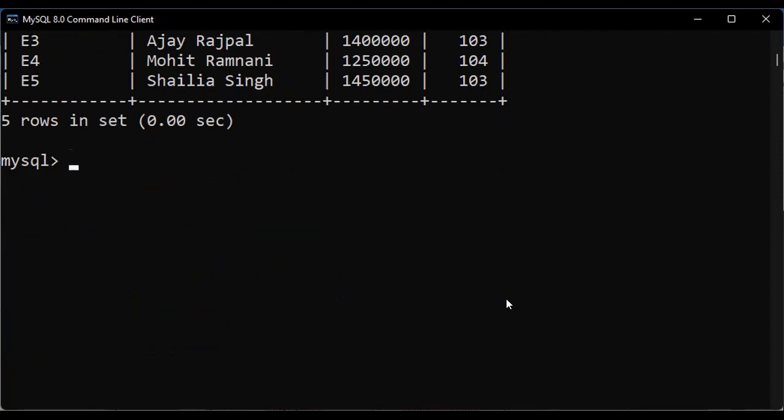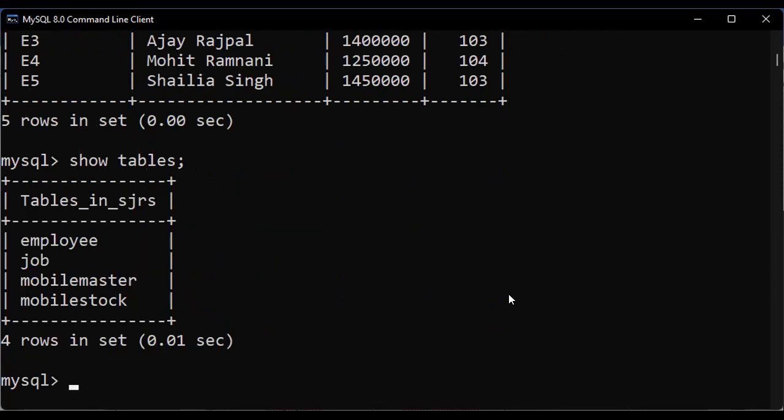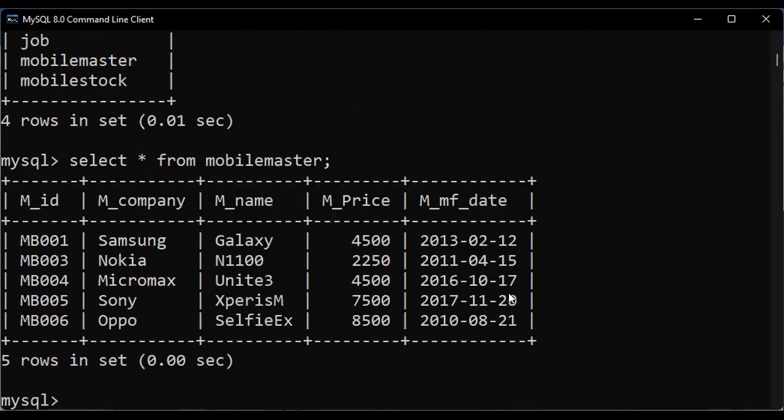Now I want to show tables in this one. I have mobile master and mobile stock. I'm going to explain that. Select star from mobile master. It shows some data: MID, M company, M name, M price, and the mobile manufacturing date, and so on. And one more table we have: select star from mobile stock.